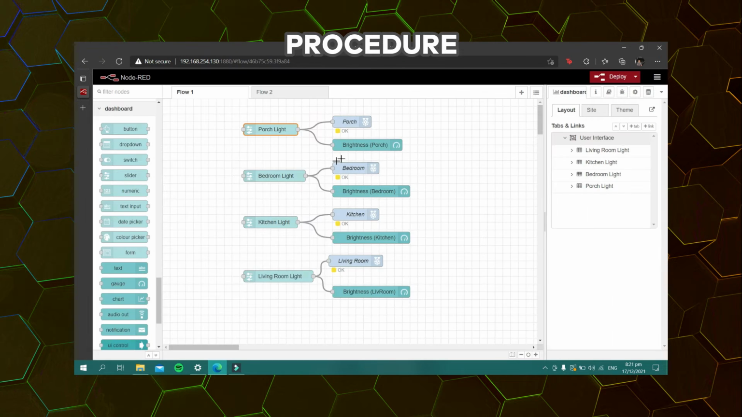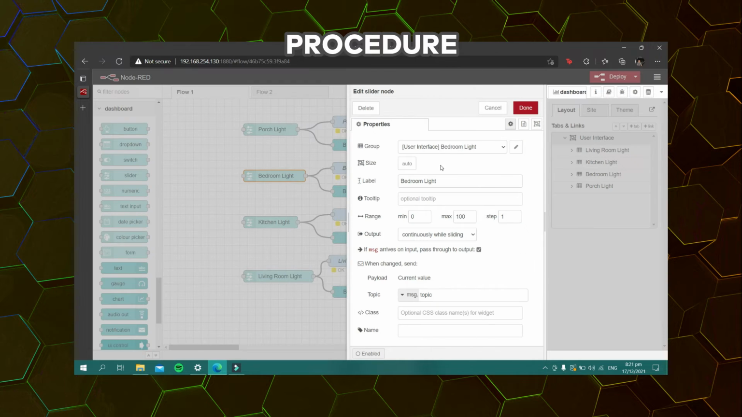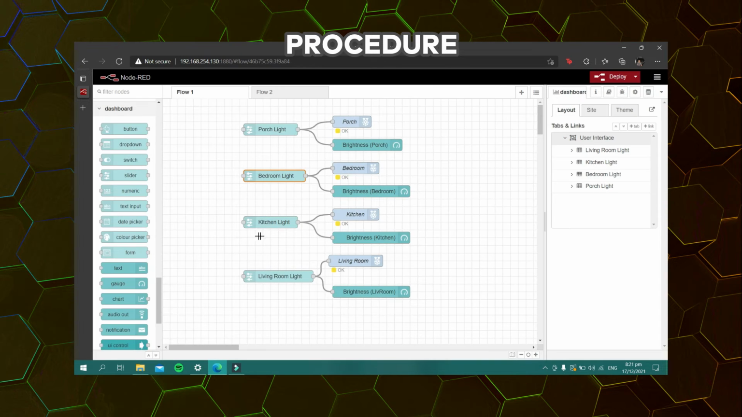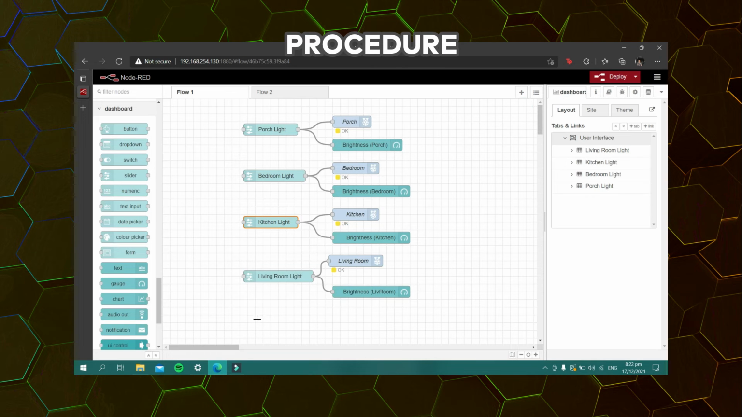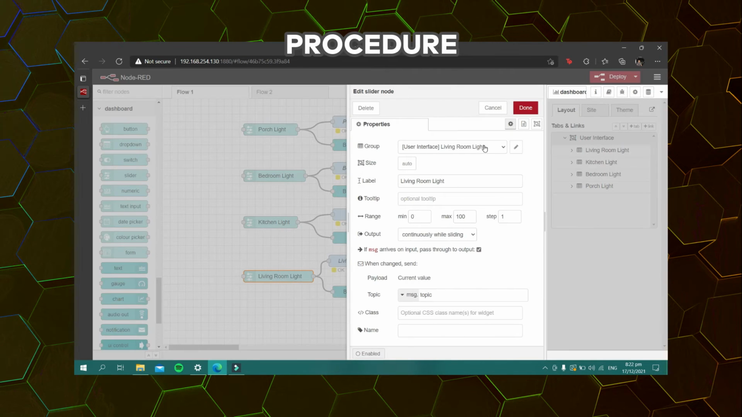porch light. So same with the bedroom light, I have included it in the group bedroom light and renamed the label as bedroom light and set the range from 0 to 100. Next, for the kitchen light, there, I have added it to the group kitchen light and changed the label and the range. Same goes with the living room light. I have changed the group, the label, and the range.